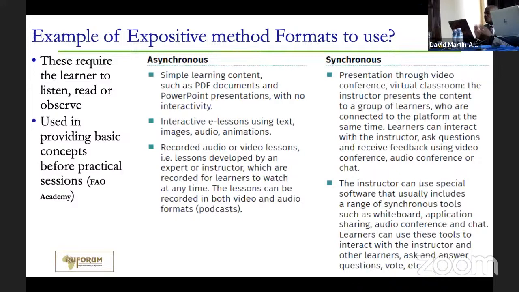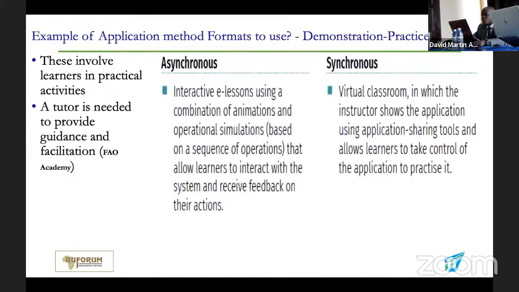Then the instructor can use special software that usually includes a range of synchronous tools. At the moment, there are so many tools out there. We just need to know which are specifically good for us to learn. When it comes to application, what asynchronous options can you use? This could be interactive e-lessons using a combination of animations and operation simulations. Animations and simulations. And when you go to synchronous virtual classrooms, I don't know how many of you have interfaced with virtual reality classrooms, which are very, very good. They are becoming more known now than ever before.